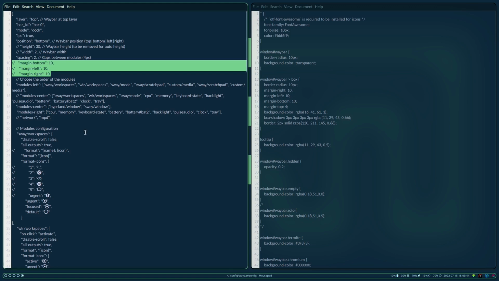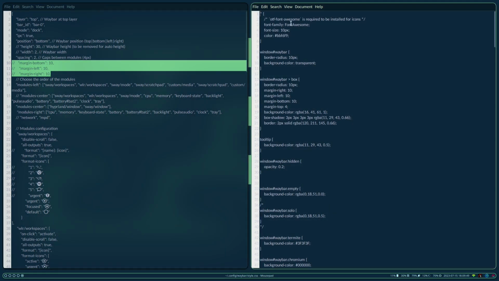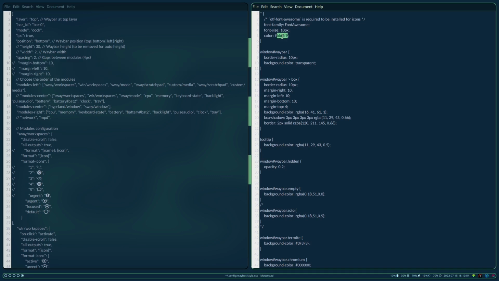Now let's get on to how I've managed to design it. So if you look over here, you've got the font size, which is at 10. You can change it to make it bigger, if it's easier to read. And this is the color of the text.